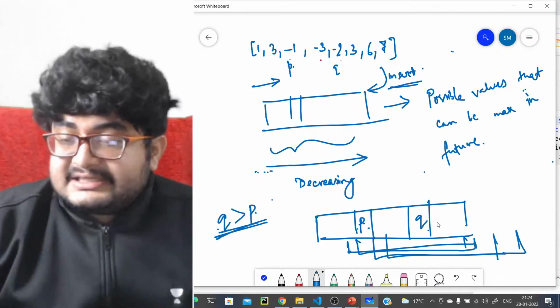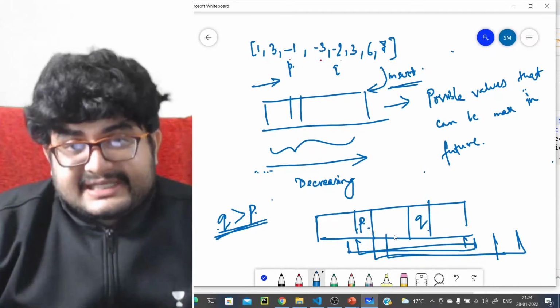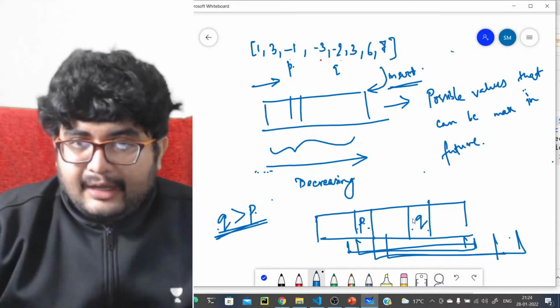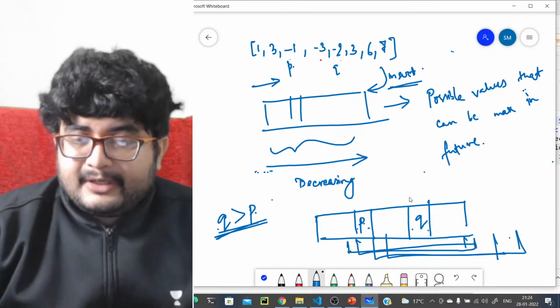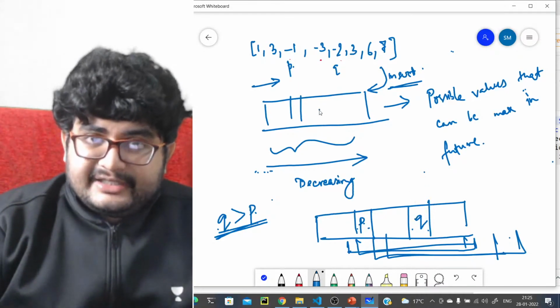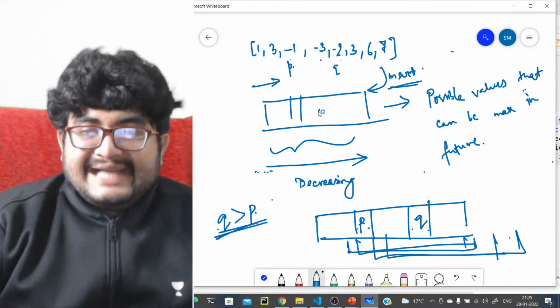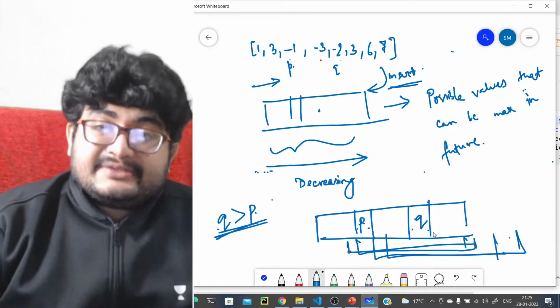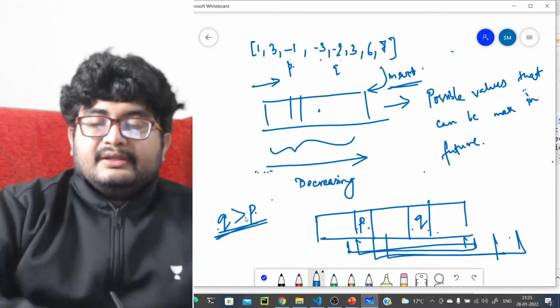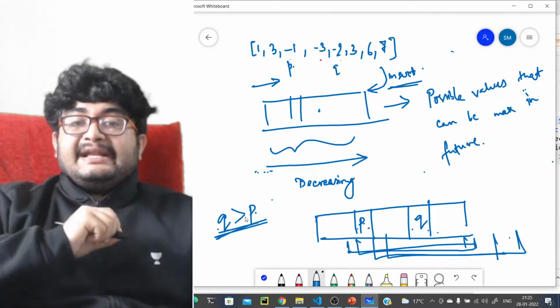P is the first element to be going out of the window, and Q will still be there from now. From this point, Q will still be there because Q has been inserted into the DQ. That means Q is greater than P. So P can never be the maximum, right? From this point till the future, P can never be the maximum.